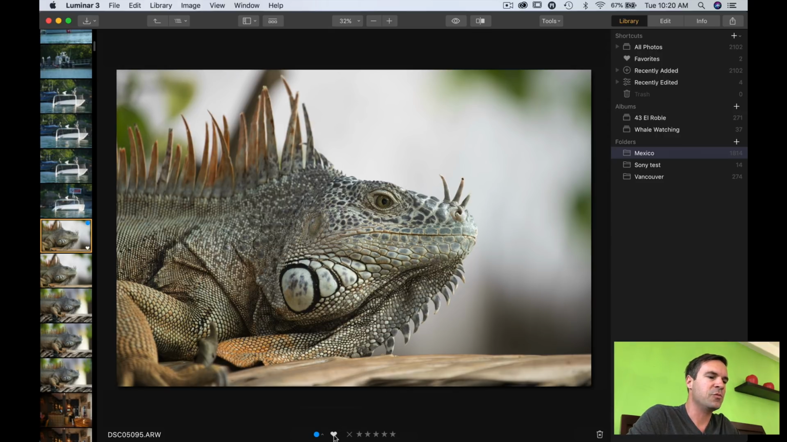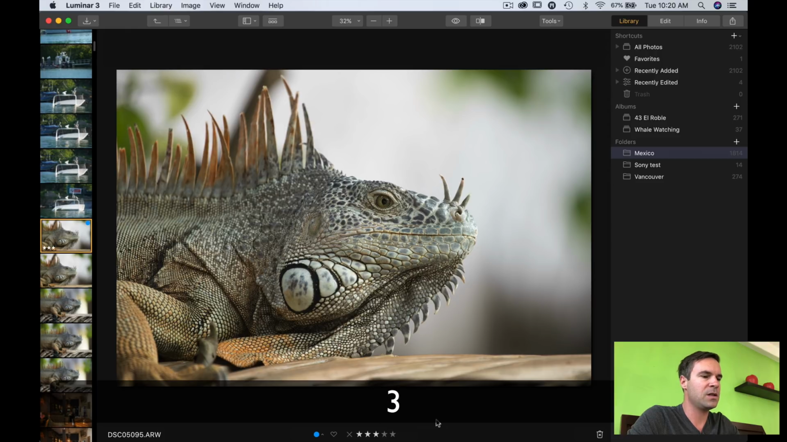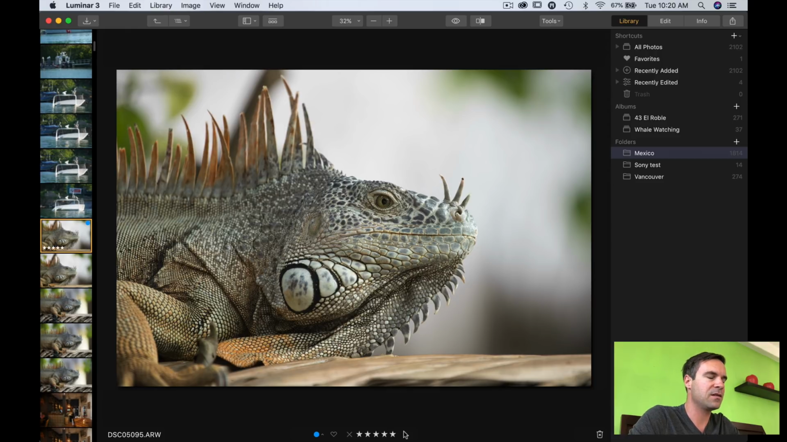I can add to my favorites. So if you go on the top right here, you'll see you have photos that will, in the shortcuts, show in your favorites. You can, if you want, reject the photo, or you can give them a star rating. So again, 1, 2, 3, 4, or 5, give them 5 stars and so forth.